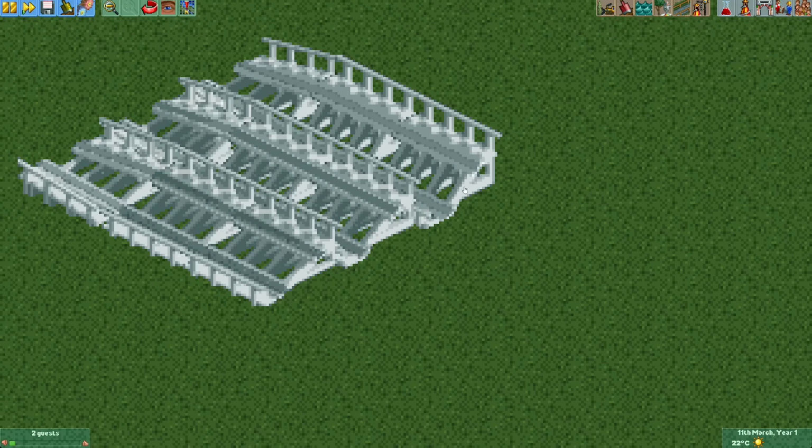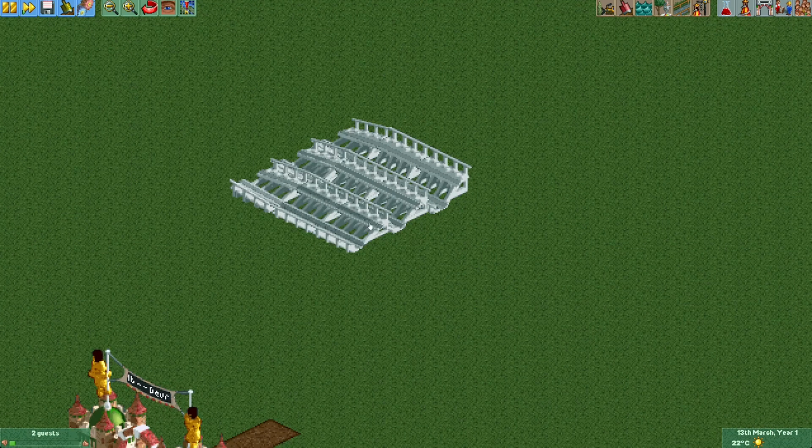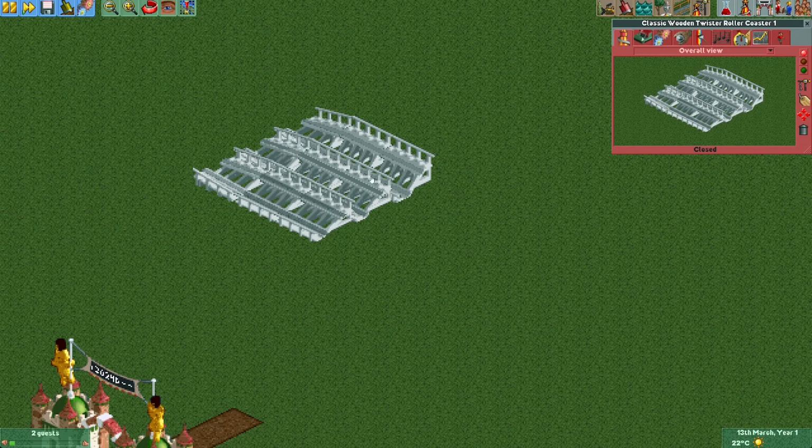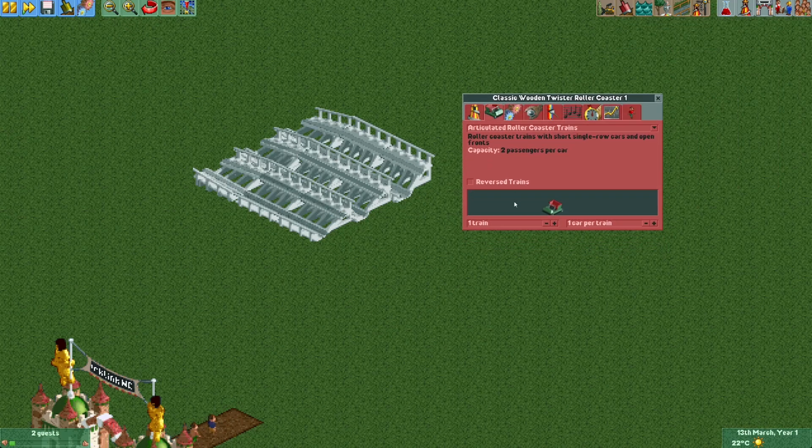Now as you can see, the bank angles of all these tracks are slightly different. The classic wooden coaster has the shallowest angle. The wooden twister roller coaster has an angle that's a little bit less shallow. And the roller coaster tycoon wooden coaster has the steepest bank angle. Since the classic wooden twister coaster also comes with its own vehicle, these also have the bank angle that corresponds to this track type.